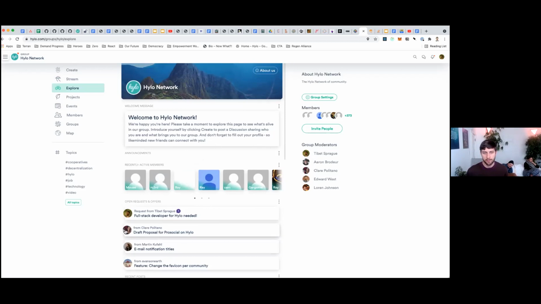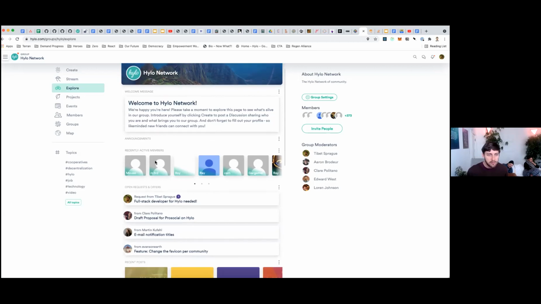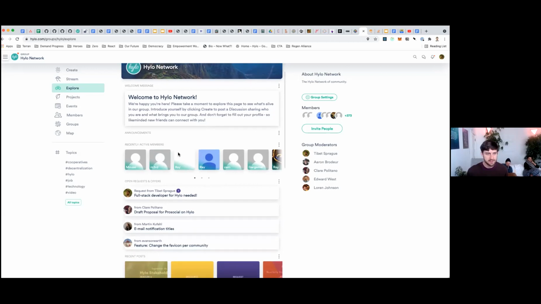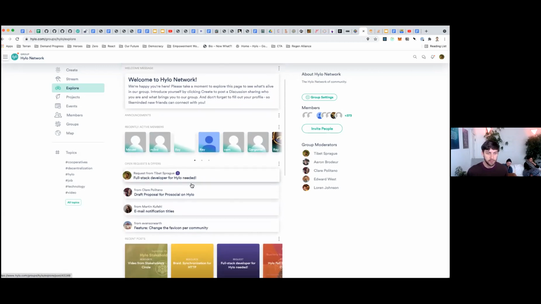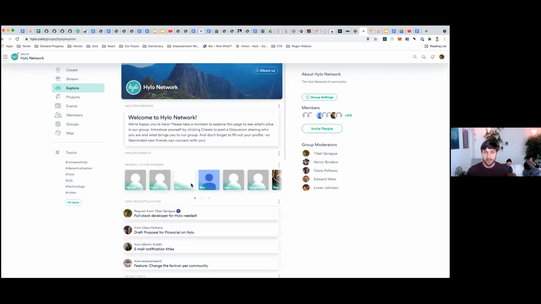In the future, we want to be able to customize the order of the widgets and have more editing features. But yeah, this shows a welcome message, any recently posted announcements, recently active members. So this actually tracks who signed in recently, and open requests and offers. Actually, that's something I should show for requests and offers.